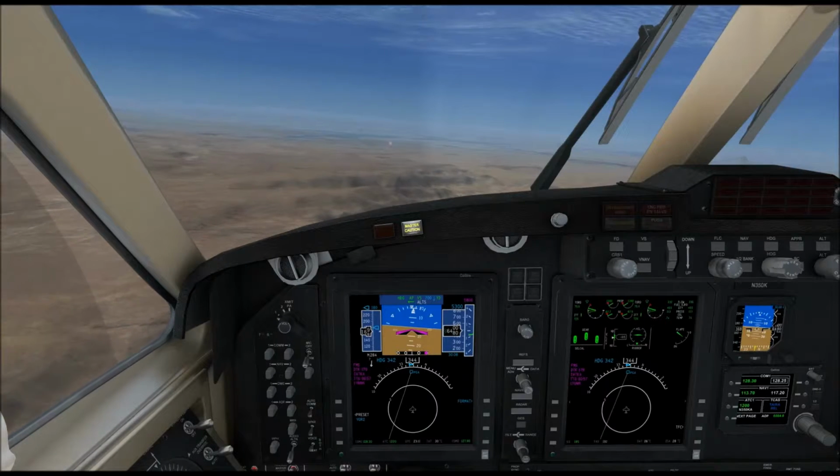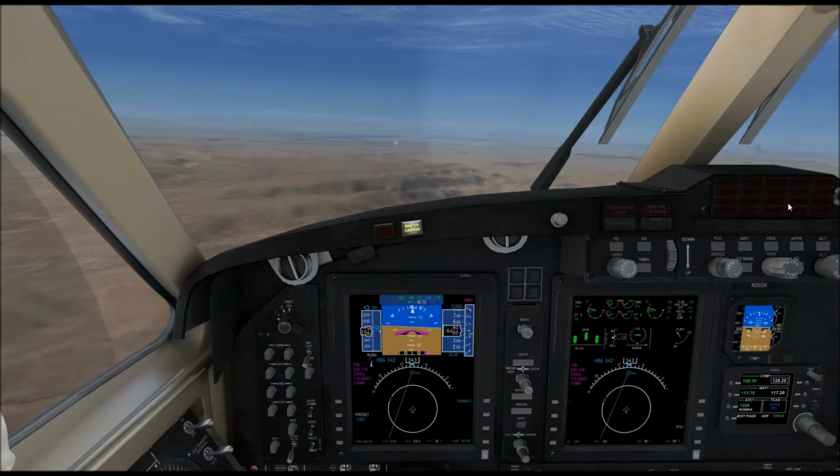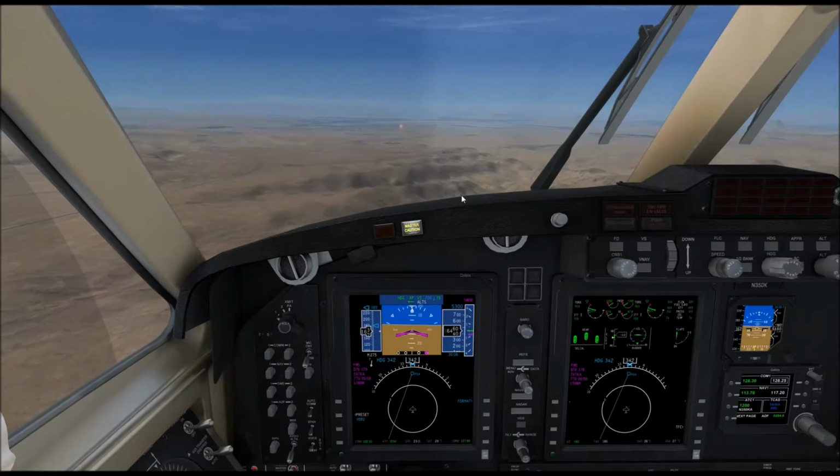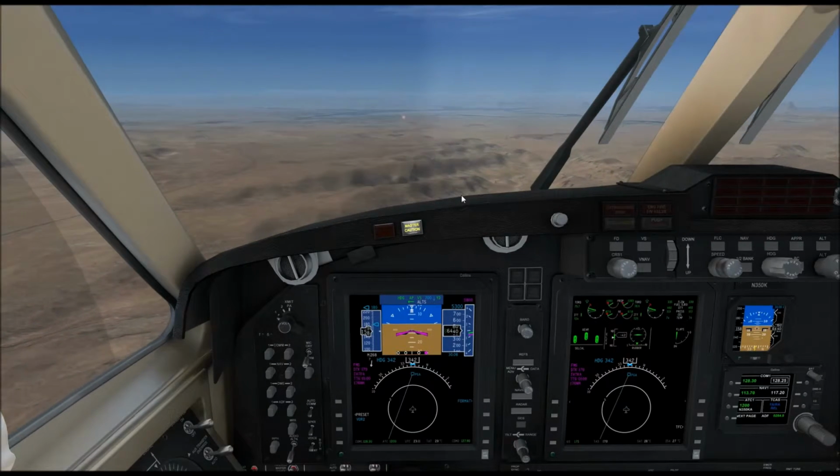Bring in the full flaps. You can hear them coming in there. That's what we want. Our speed should start to drop off rather substantially. Go ahead and bring those prop levers all the way forward.